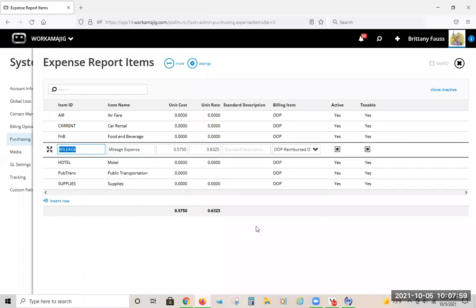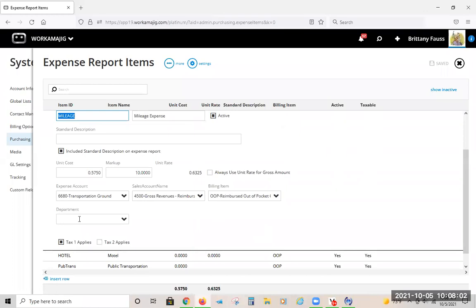The next field would be a department. So if you're using departments, then you can go ahead and track your expense all the way down to that particular department.